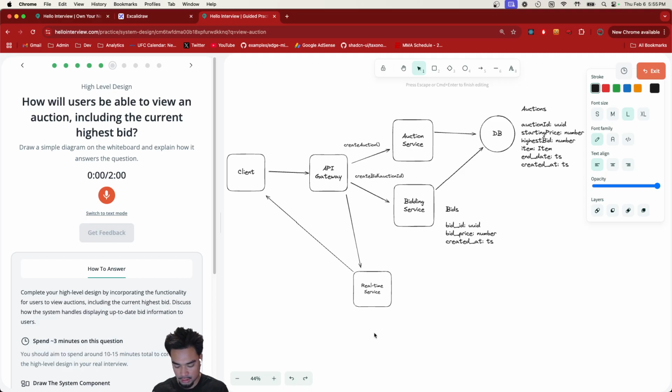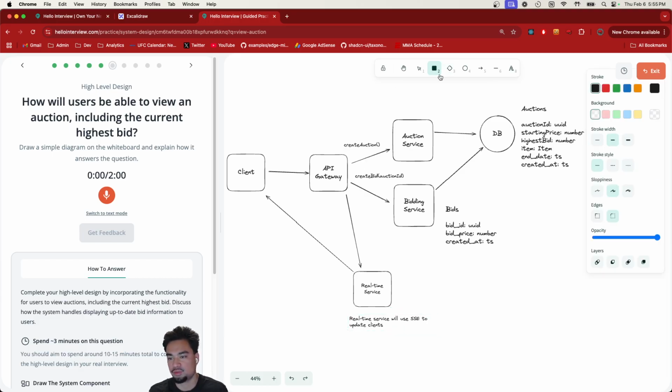So we'll say the real-time service will use SSE to update clients. But how do we know when to update them? We could follow a pub-sub model, so we can essentially have a queue. As bids come in, pretty much as bids are successful, it's going to put them in the queue, and these real-time services are consuming from that queue.